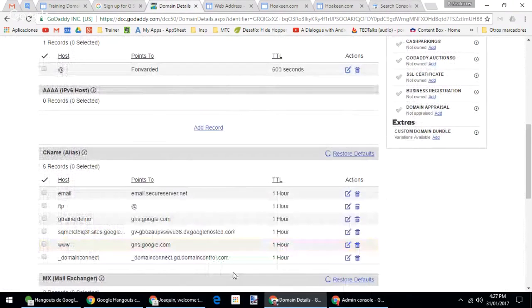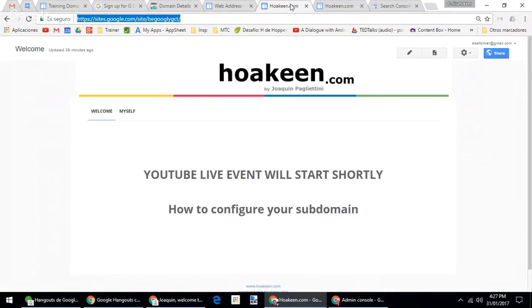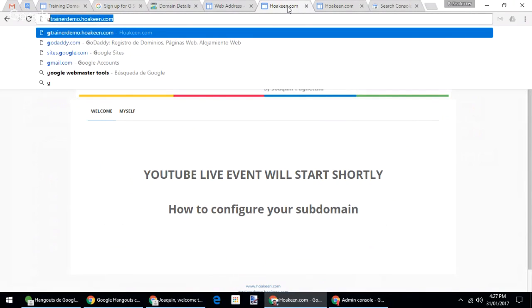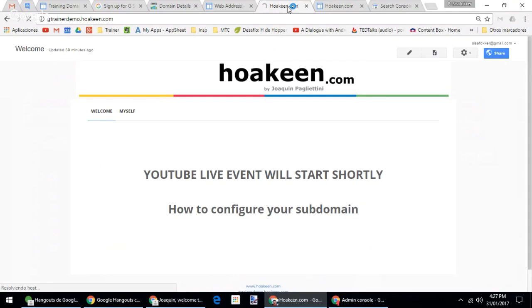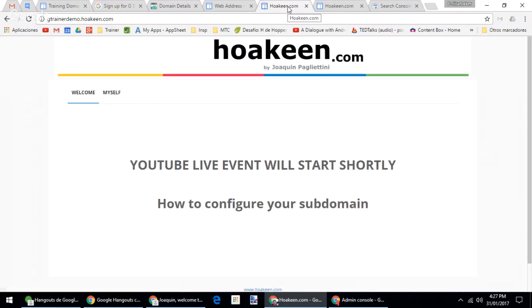The idea is for all of this, the verifications are instant. Other changes that you do in the DNS file within GoDaddy might take a couple of hours to apply. One of the ways you know that this is working well is if, instead of typing the Google site name, you type subdomain.yourdomain.com, and you get redirected to your Google site.